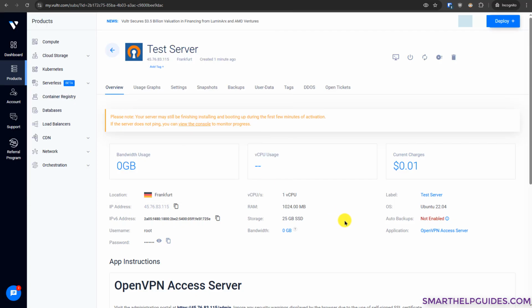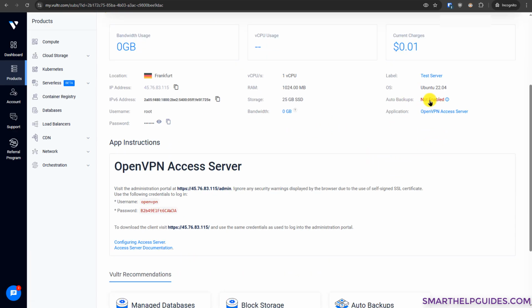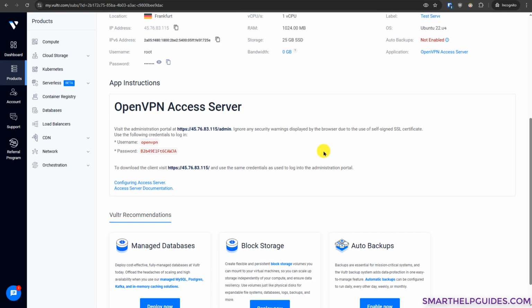And from the overview tab here, you can see all the details of your server. This is the location, IP address, IPv6 address. This is the user login and password, which we will use once the installation is complete. And from here, you can also change the test server label and see the auto backup status. And if you have installed any application, you will find the instruction how to log in for the first time. You can see this is the server and these are my login details, which we will use to access the administrator portal.